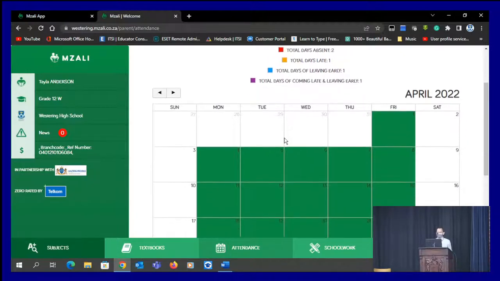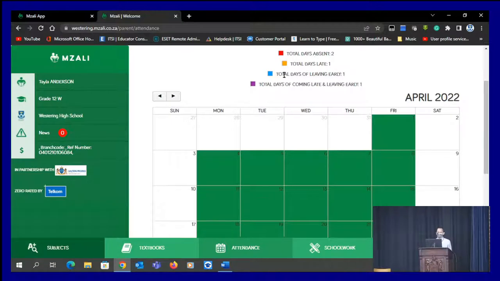It's all nicely color-coded. If there's a red block, it means that your child is absent on that day. If there is a yellow block, it means that they're late for school. If the block is blue, it means that they left school early that day. And if the block is purple, then they arrived late that day and they left early. At the top, it gives you a summary. So total days absent says 2, for example. Total days late, 1. So it just gives you an idea of your child's attendance at school.